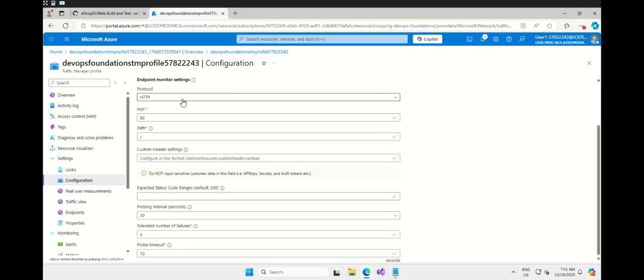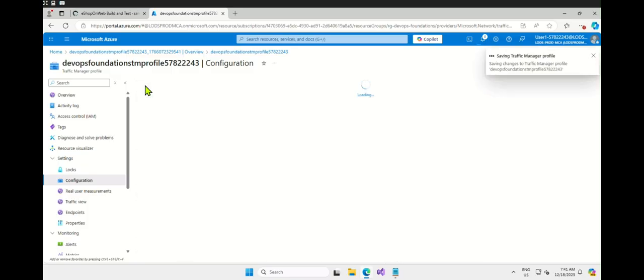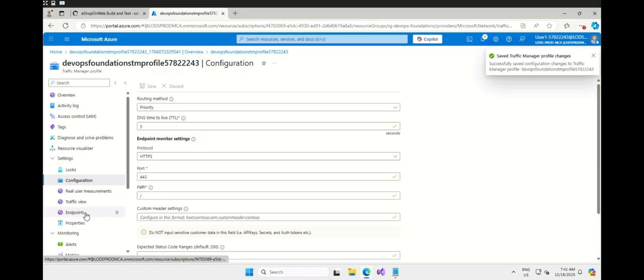So we will make sure protocol is HTTPS, port 443 for HTTPS, as both of the Azure app services will be configured as endpoints, and they will be accessible via the HTTPS port on the default TCP port 443. Let's save this configuration, and now we are going to add the endpoints.